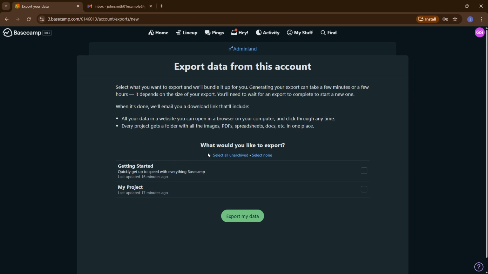Next, choose what to export. If you need a complete backup, select All Projects for a full account export. If your compliance or audit requirement is narrower, you can select specific projects instead. Basecamp will prepare an HTML export, which means the output is designed to be opened in any web browser, making the content easy to navigate and review without special software.